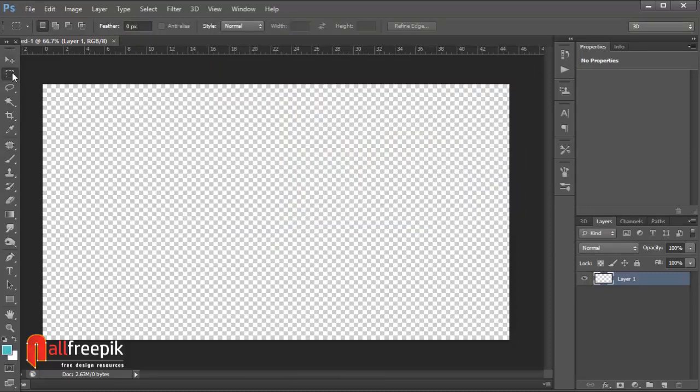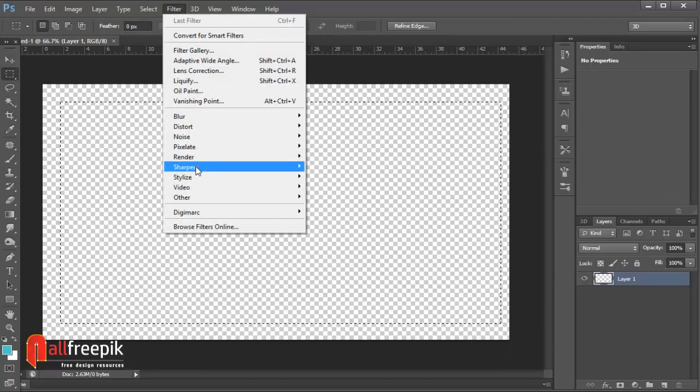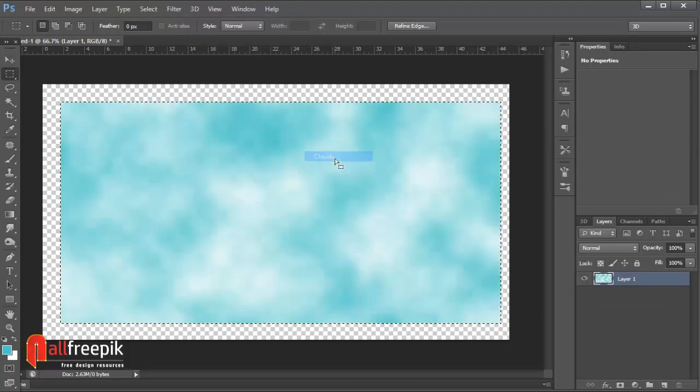Now use the Rectangle Marquee tool, shortcut M, to draw a horizontal shape. After that, go to the Filter menu, select Render, and select Clouds.